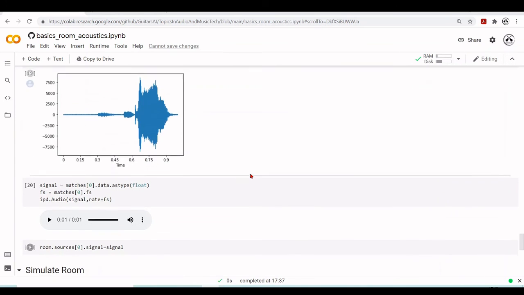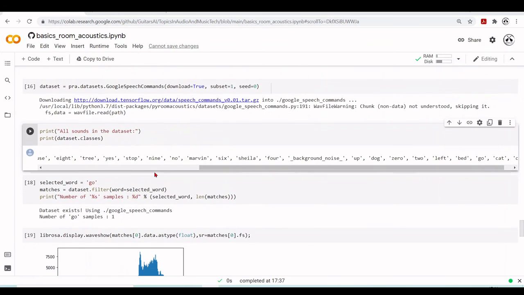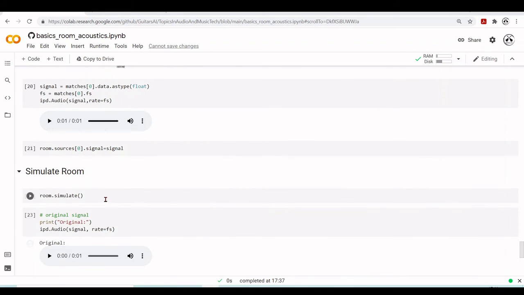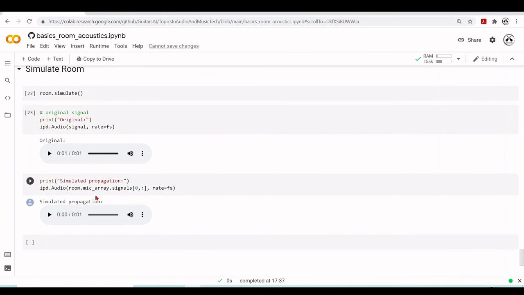So now I am here: room, sources, source 0. I have just one source. There is this attribute signal. So I'm applying this signal to this source, and this source will play this Go in my simulation. So I define the signal taken from this data set, attach it to the source, and when I simulate the room, I have this Go. And now the simulated propagation, this is the result. Go.